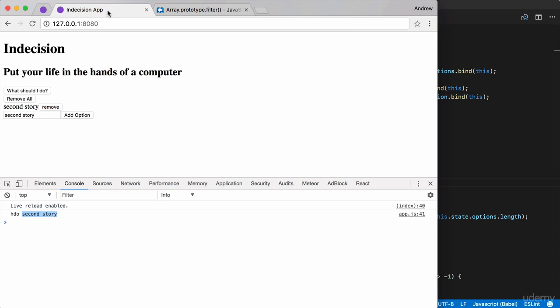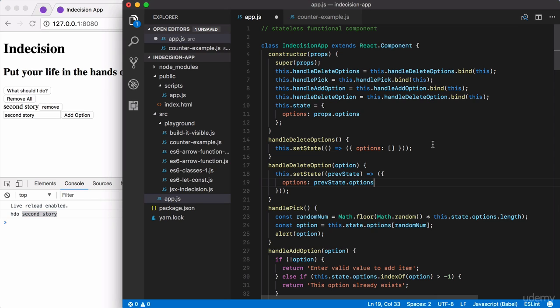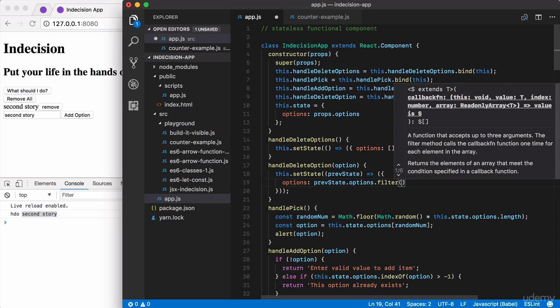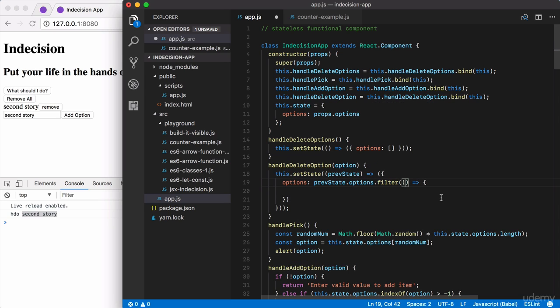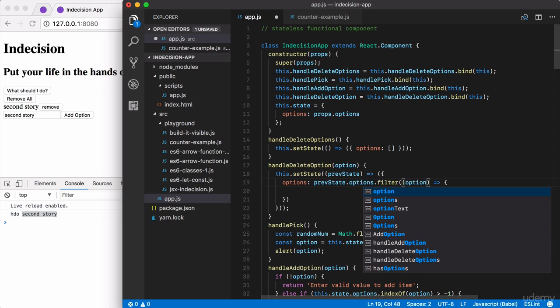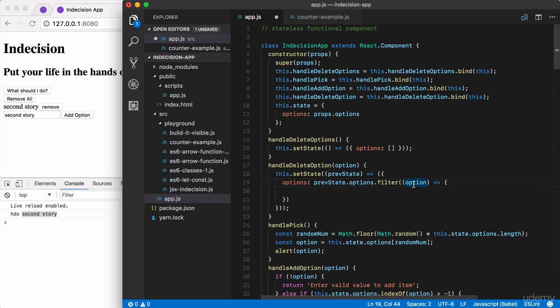And we're going to use this exact same technique inside of our application code. So we're going to call filter on options, and we are going to set up our arrow function. This arrow function gets called with the individual option. This is exactly what we saw for both forEach and map. And then we choose to return true if we want to keep this item in the array, or false if we do not want to keep the item in the array.